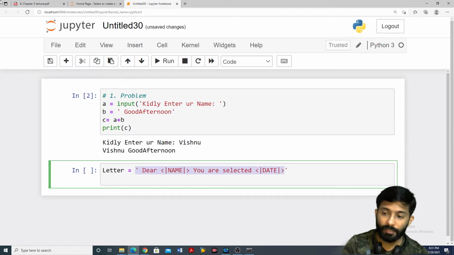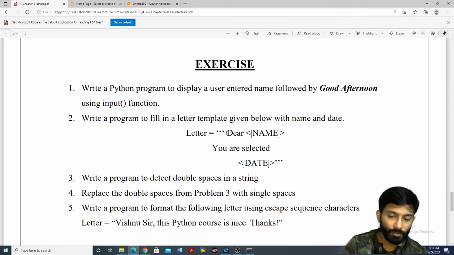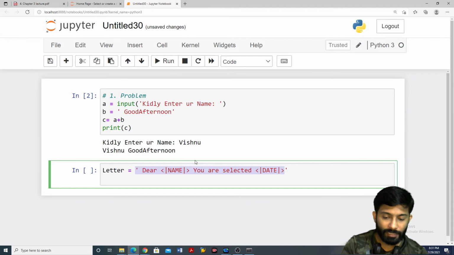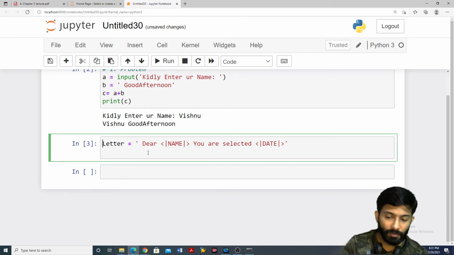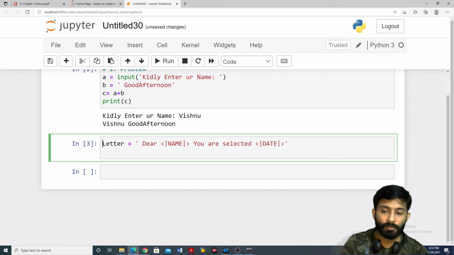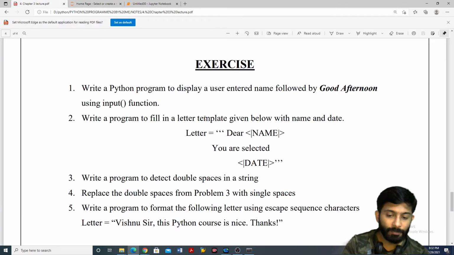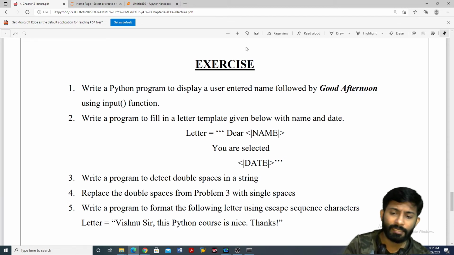The only thing over here is the template should be displayed in this particular format, means dear so and so, you are selected, and after that a date will be coming, right? So after this name, you are selected should come on the second line and date should come on the third line. For that we will be using the escape characters. So this is working. Next, we need to enter the name. This particular problem is being used by an HR to type the final letter of appointment that you are so and so and you are selected.